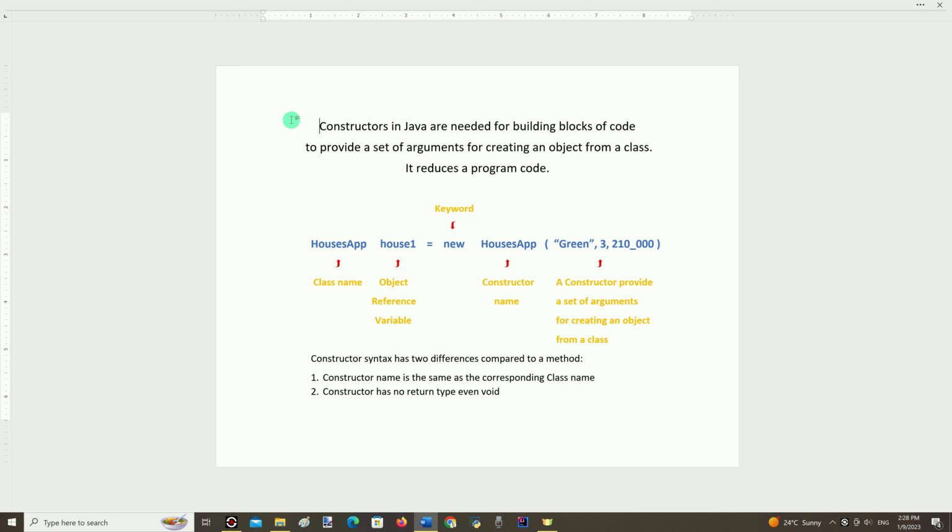Hello everyone, my name is Andrew, and in today's session I'm going to explain with examples for what purpose constructors are needed in Java.